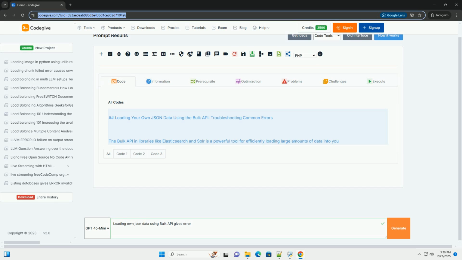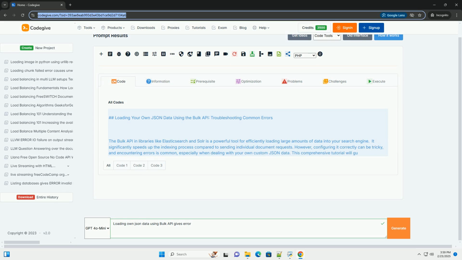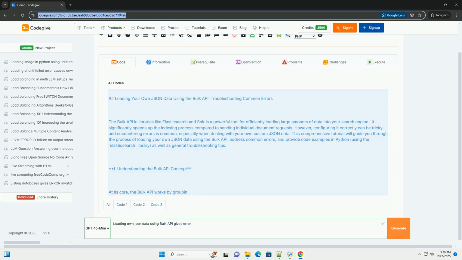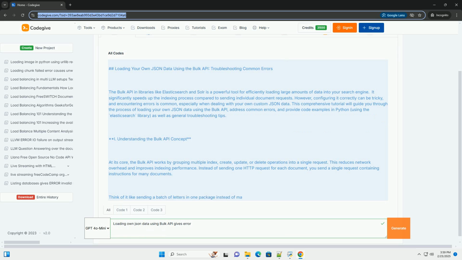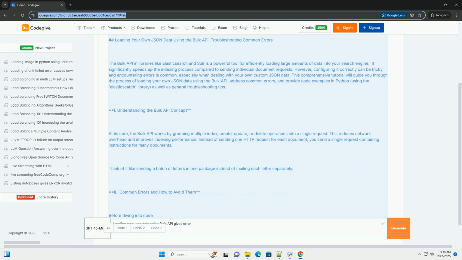Loading your own JSON data using the bulk API, troubleshooting common errors. The bulk API in libraries like Elasticsearch and Solr is a powerful tool for efficiently loading large amounts of data into your search engine. It significantly speeds up the indexing process compared to sending individual document requests.